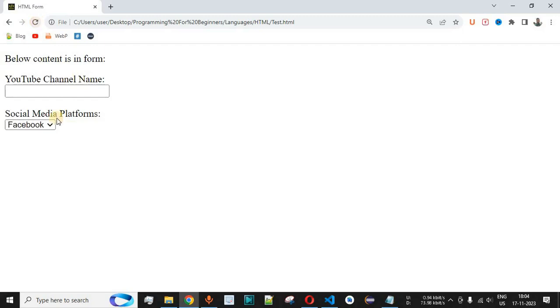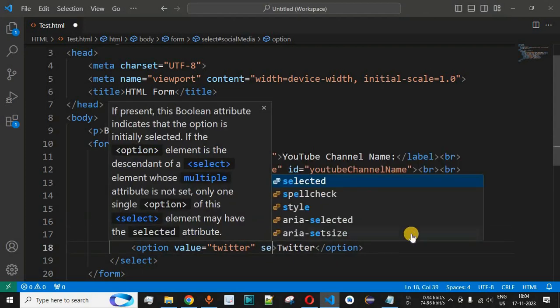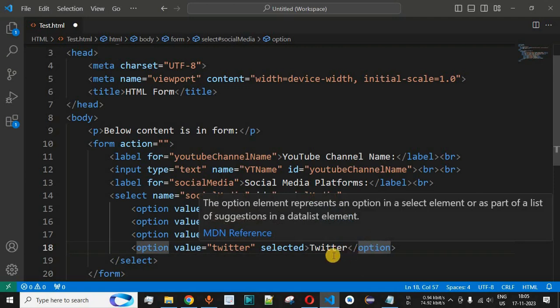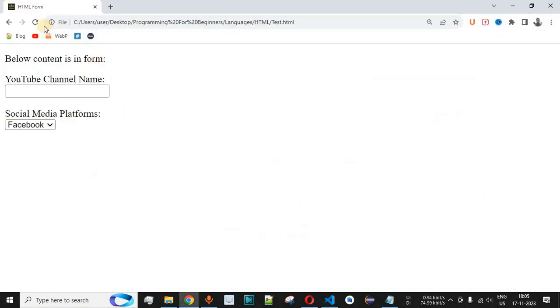So when we reload this page, as you can see, Facebook is being selected by default, and then you have to click on this option, and then you will see all the list of items that are present in the drop down. So guys, whatever option you want to display by default as the selected option, you can provide the selected keyword over here in order to show that particular option selected by default. So over here we have selected Twitter in this case. Let me just save this file now and try reloading this page. So as you can see, Twitter is being selected by default over here.